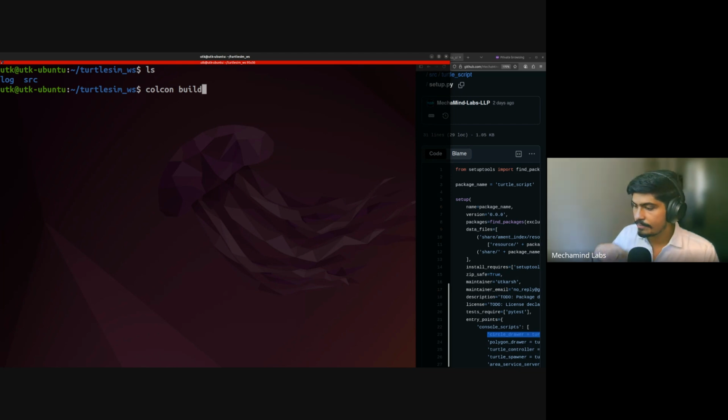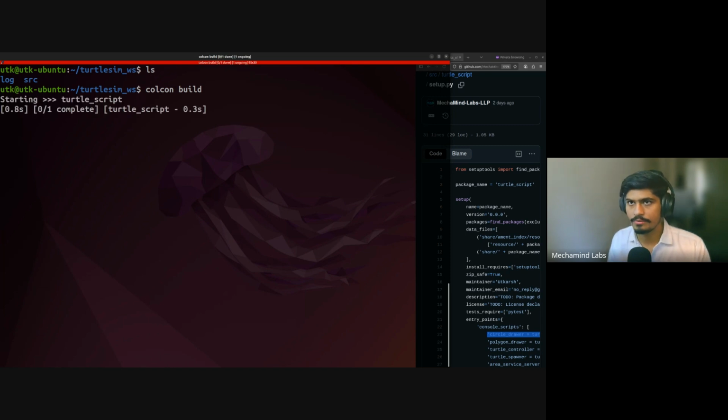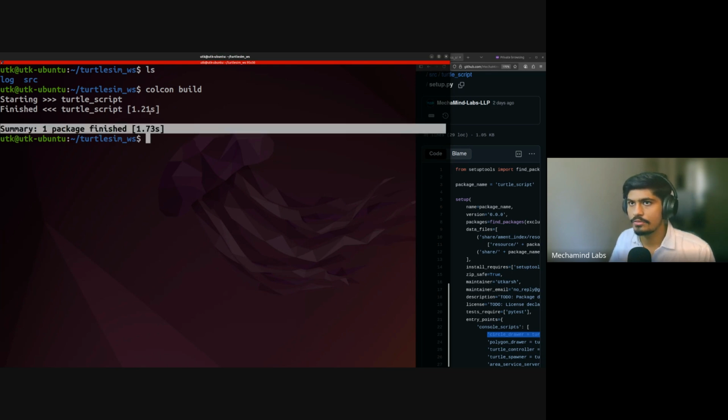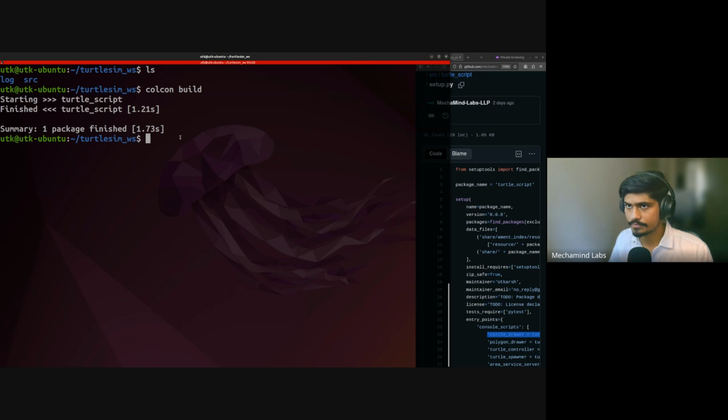Colcon build is building the workspace. Basically, it's compiling the workspace, checking for errors. If everything is fine, it will say build successful. Else, it will show you the errors. Then you have to fix it, and once you have fixed it, everything works. Then you can run the node. If I do colcon build, here you can see that the build was successful because it started and finished. So our workspace is ready, our package is ready. Now if I do ls after colcon build, you can see two new folders have come, build and install.